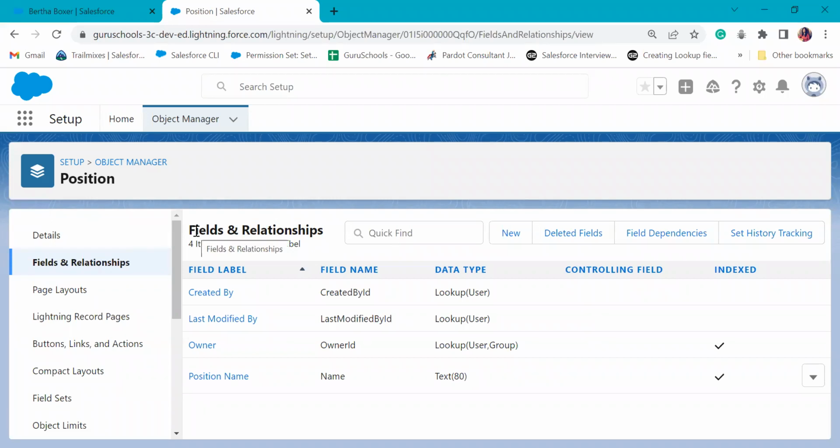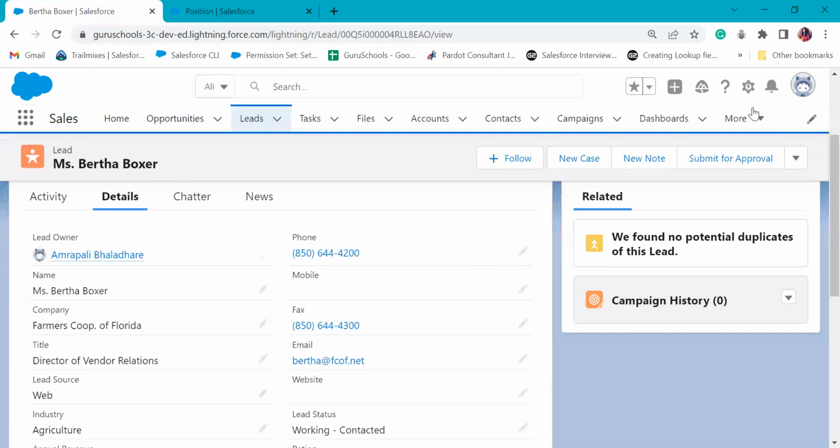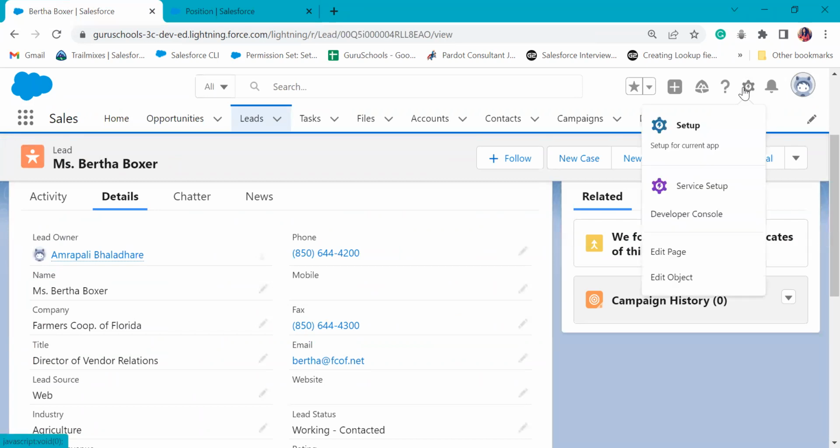Okay, so the field creation path is also the same. You have to go to the object manager. Search for that particular object, go to fields and relationships, and there we have a new button. Let me show it to you from scratch. Just click on setup here.